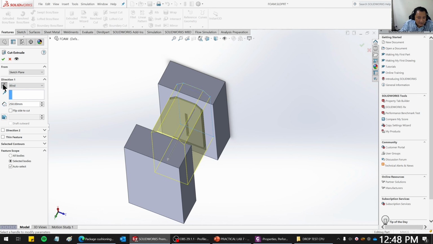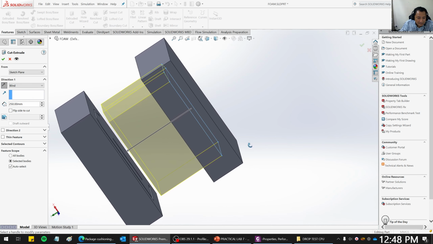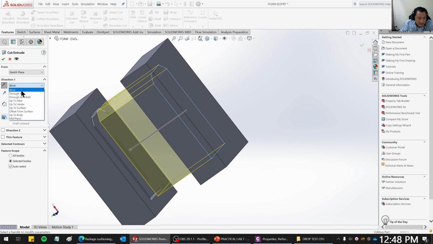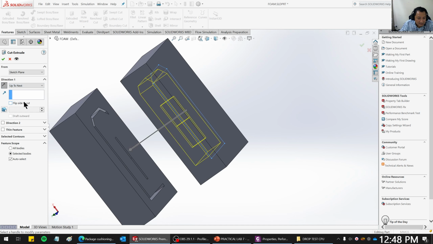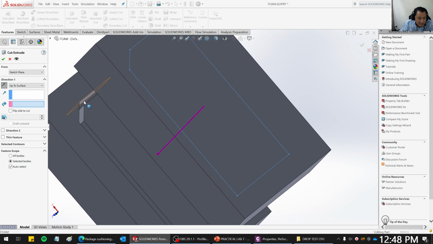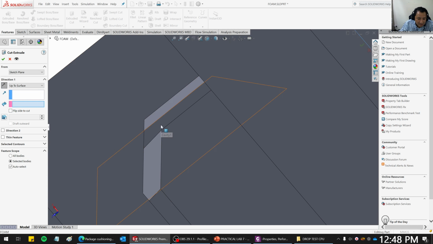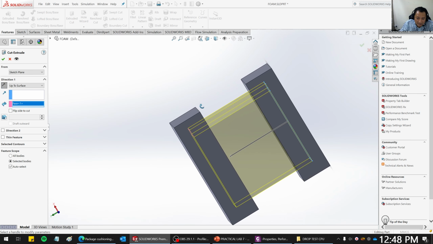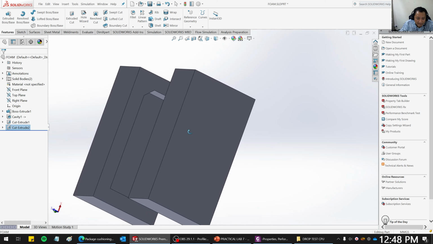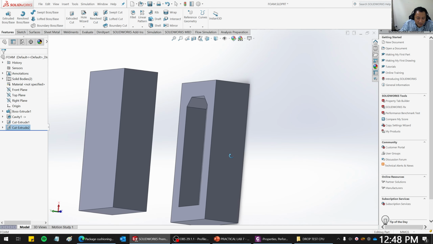Blind, right? The other way around. What was it? I think it's Up to Surface. Up to Next also can. No, Up to Surface. But what surface? This bottom surface, this one. The whole thing will be hollowed out. Okay, see? I've got the bottom and the top. So I've got two halves.